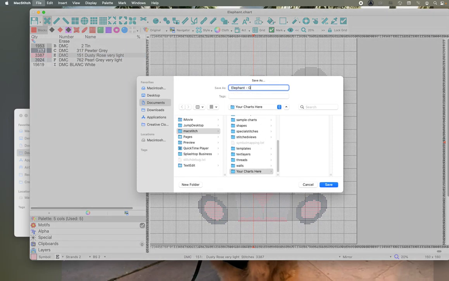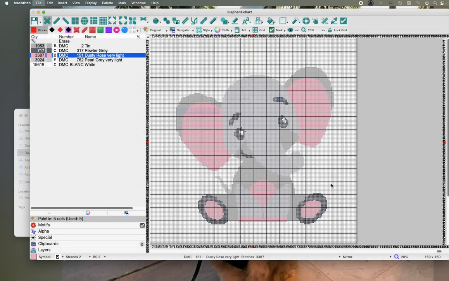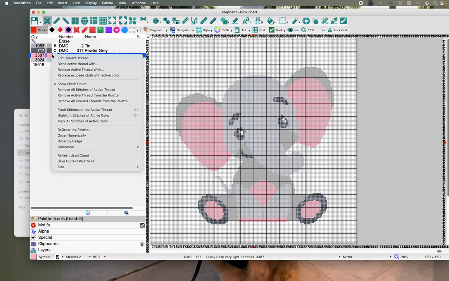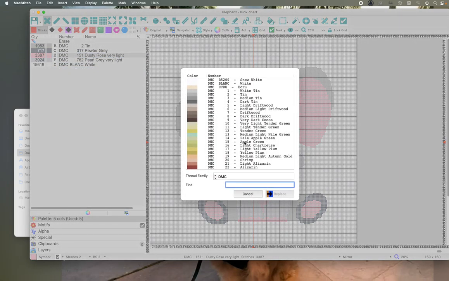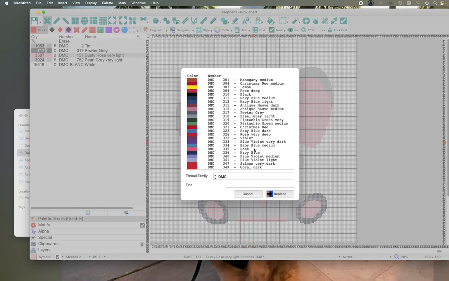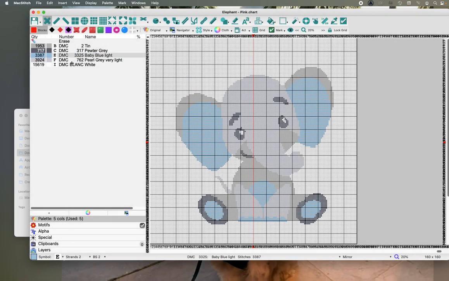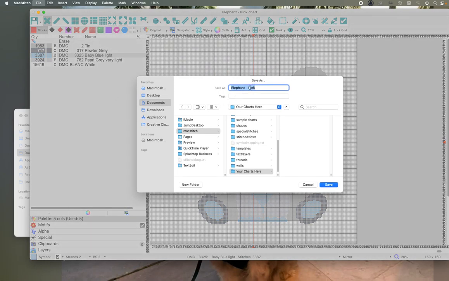And now we're going to go save as, for a girl, or I'm going to say pink, elephant pink. And then I'm going to color it back to blue, which is a light blue. And as you can see, there's lots of choices for colors. Baby blue, that works. Done. And then I'm going to hit save as. I'm going to call this blue.